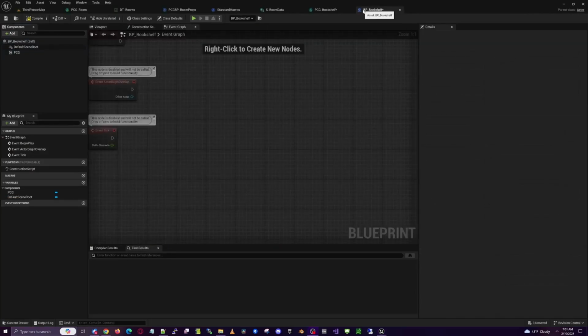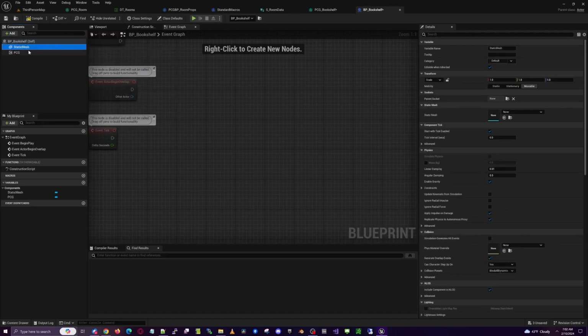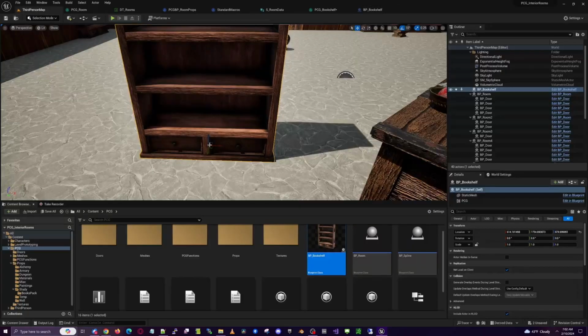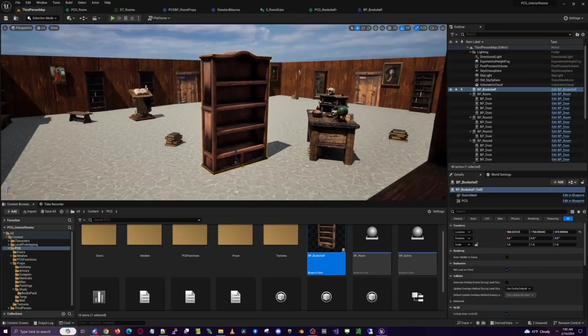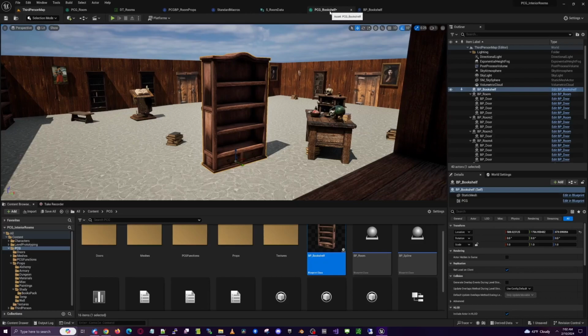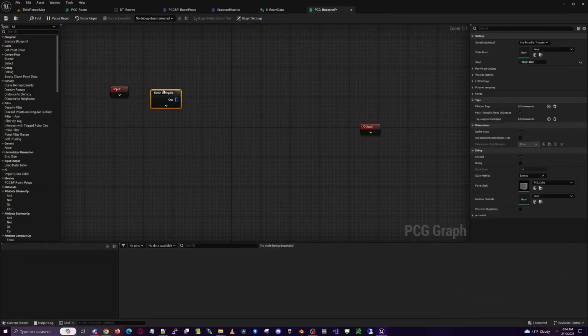While we're in BP bookshelf, let's also add a static mesh. And if we just drag this up to the default scene root, it will replace that and become the scene root. And then we can set this to bookshelf. Compile and save that, and then if we drag that in, we see we have our static mesh, which is good. Then we want to go into our PCG bookshelf, and what we want to use is a mesh sampler. So the mesh sampler will trace the shape of our mesh and allow us to put points onto it.